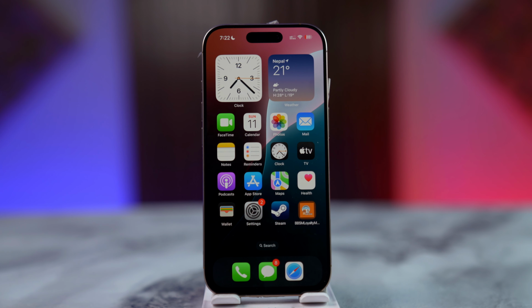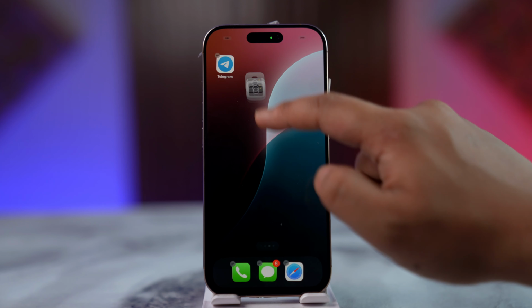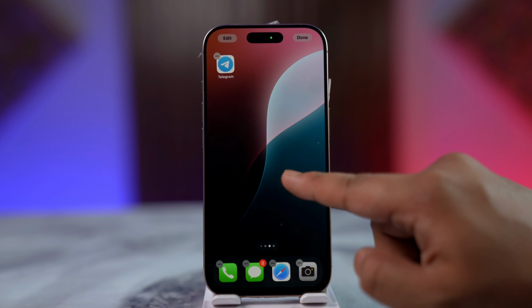Now what we can do is we can go ahead and simply go to the app library, and from here we can just search for the camera app, and as you can see, it's right there. So I can just long press the camera app icon, then tap on add back to home screen, and you can see I've added it to my home screen. If I want, I can also drag it to the bottom dock and tap the done button.